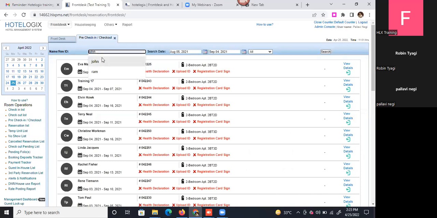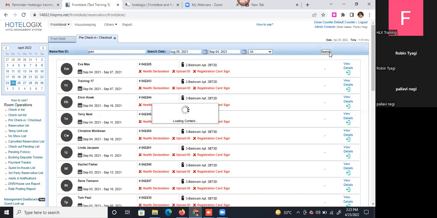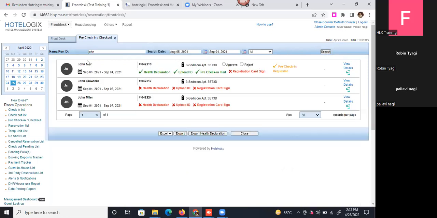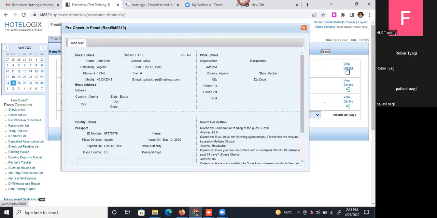Since we know the name of the guest, which is John, we can just type his name here and click on search. When we click on search, we will see his name here and the information is all mentioned here. If you click on view details, whatever information has been shared by the guest will be visible here. A detailed session on pre-check-in will be conducted when you have the training session on the guest service module. So I'll just give you a brief: once the information syncs, this is the place from where you will be able to verify it.